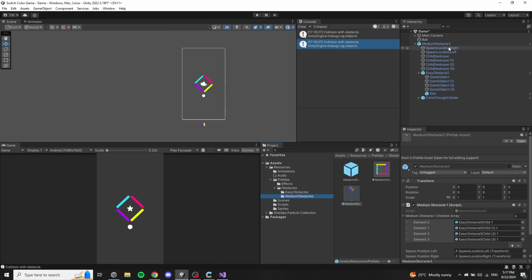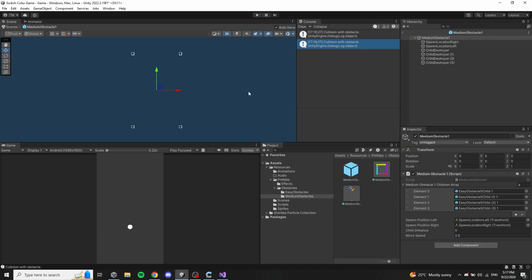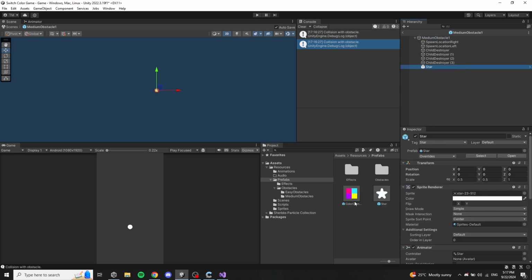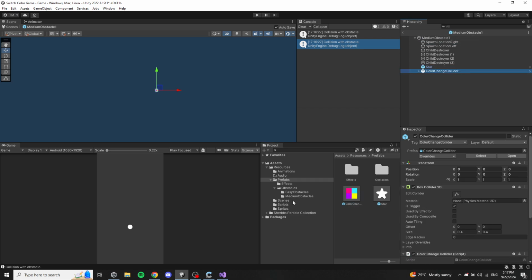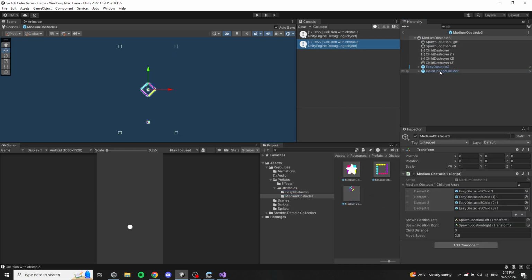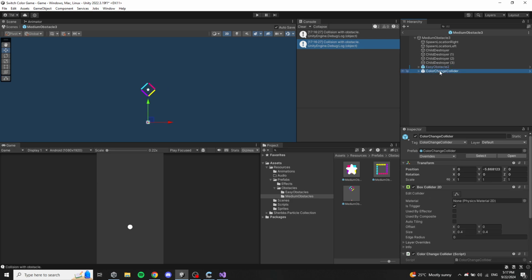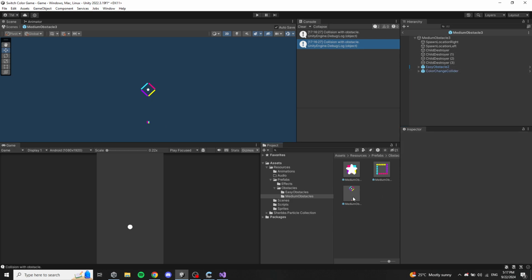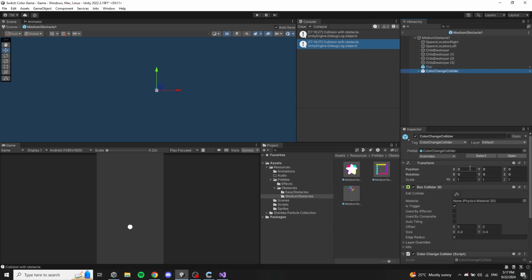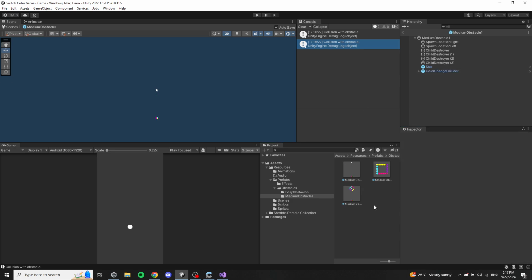Okay, so let's save this here, and now we want to do the same for the easier version. We want to add that star in the middle, like this, and let's copy the position of the color changer from the other one. The position relative to the parent. So in this one, let's change this to this. So now we have two versions of this.